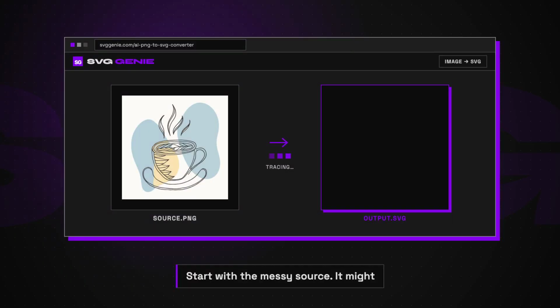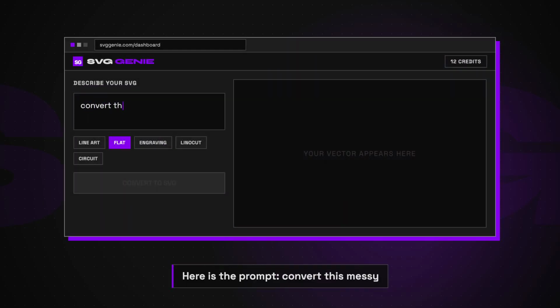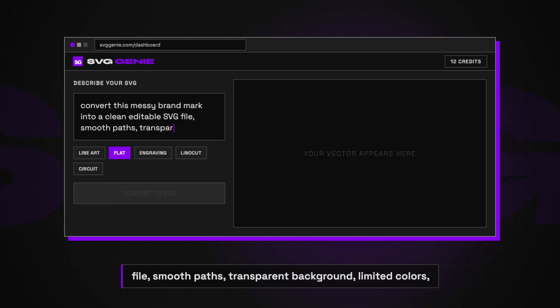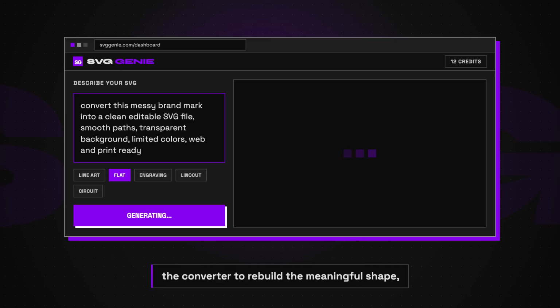Start with the messy source. It might be a small logo from a website, an icon screenshot, a scanned sketch, a badge from an old deck, or a low-resolution asset from a client. Upload it, then tell SVG Genie what the final SVG needs to do. Here is the prompt. Convert this messy brand mark into a clean, editable SVG file. Smooth paths, transparent background, limited colors, web and print ready. That prompt tells the converter to rebuild the meaningful shape, not trace every speck of noise.